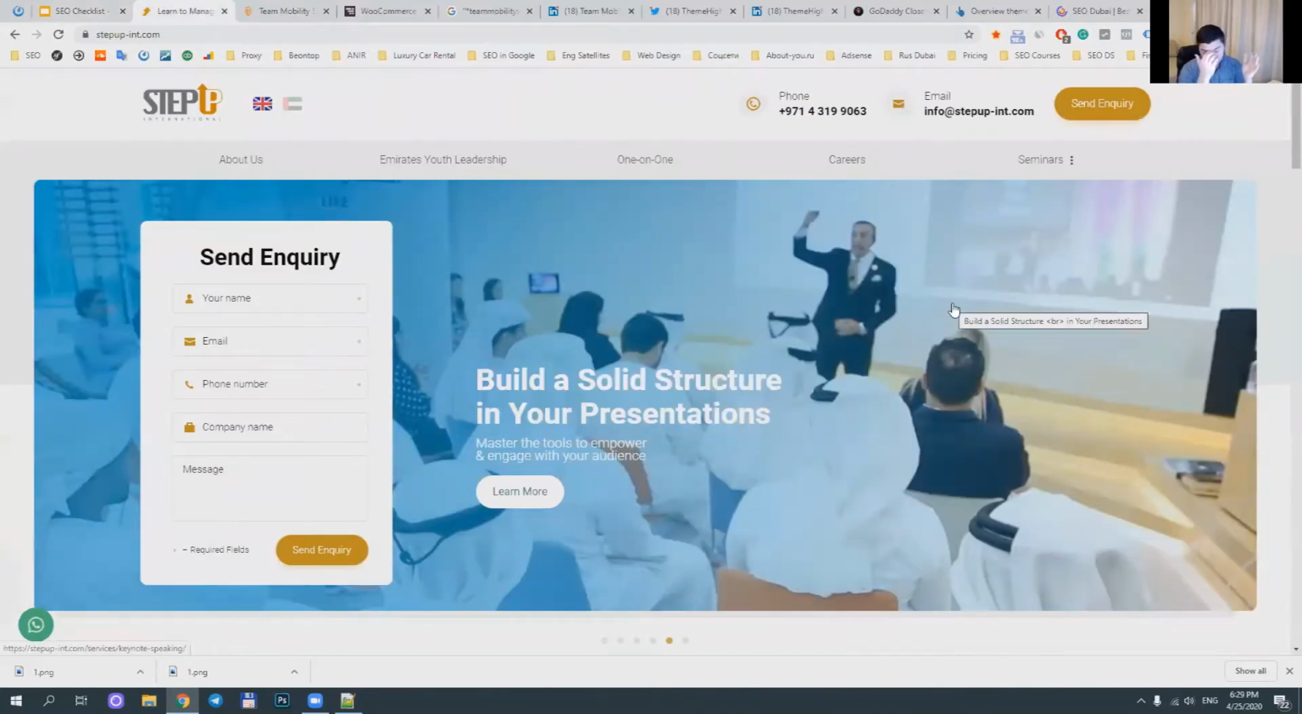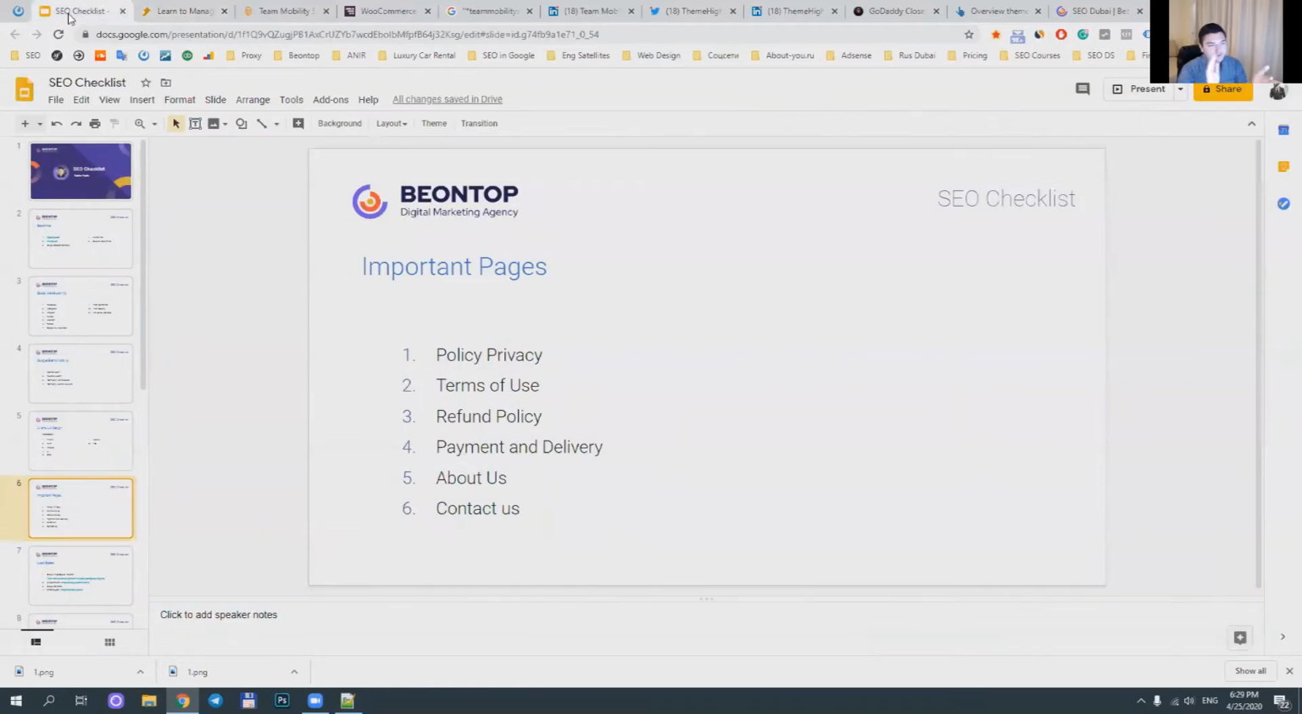It's like in an office, you should have tables and some instructions, like where the exit is and other stuff. Same for a website. For Google, it's like the law. You should have a privacy policy. You should have terms of use. If it's e-commerce, a refund policy, payment, delivery, about us, about the company, who is this company. Maybe it's a fake company.